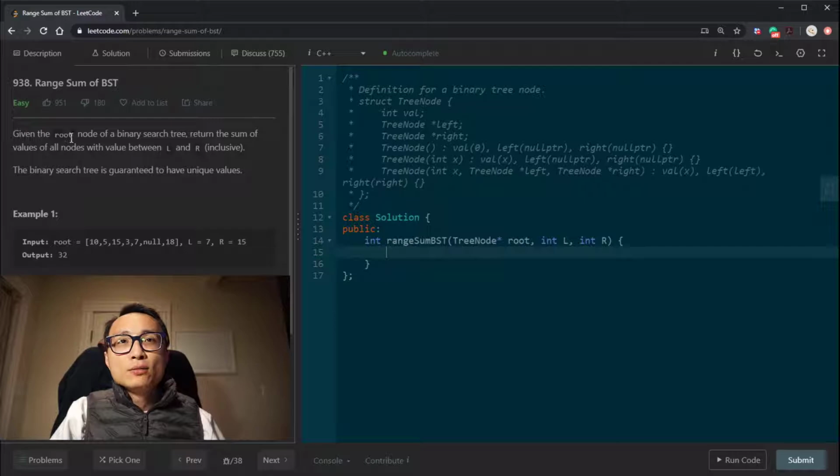So we have a reference to the root node of a binary search tree, and we want to return the sum of values of all the nodes in the binary search tree that are within the lower and upper bound inclusive. And the binary search tree is guaranteed to have unique values. Okay, not sure why this is here. It's not particularly helpful. Basically, the straightforward way of solving this is to traverse through all the nodes in the tree and just add those values up if they are in between this range.